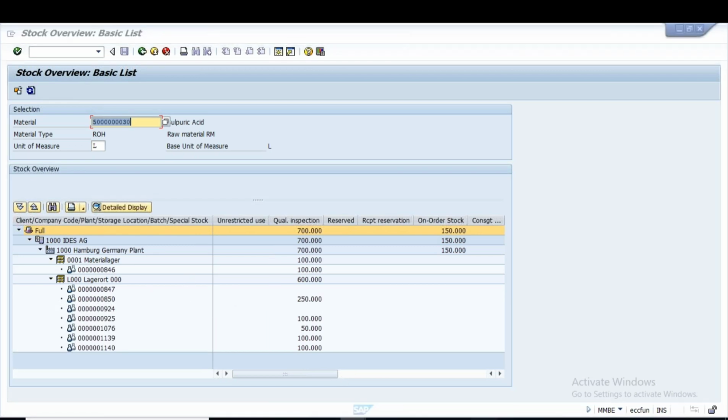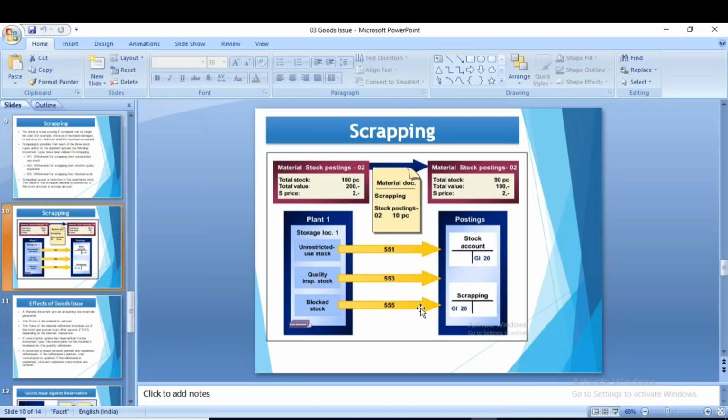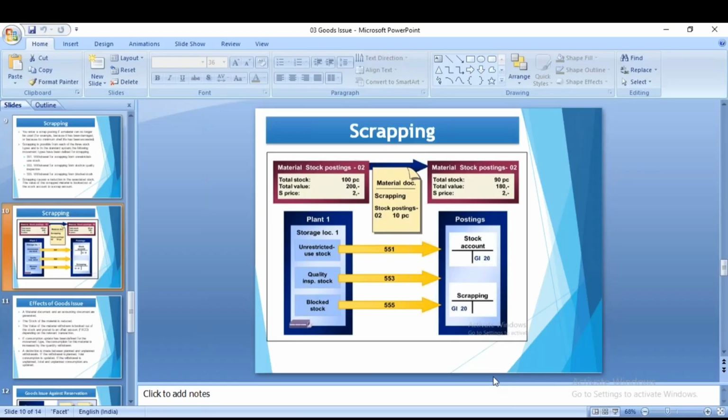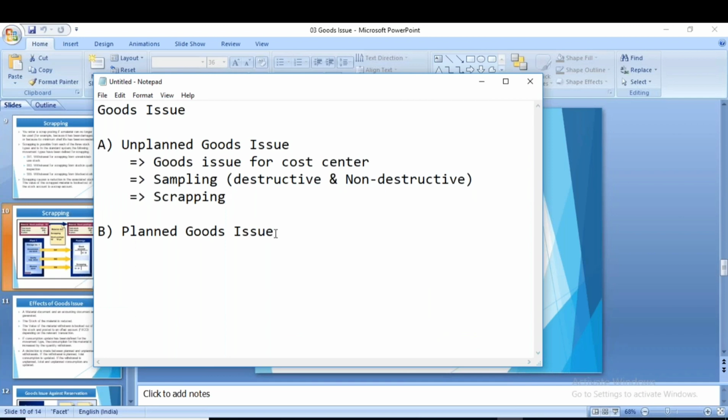So you can do the scrapping from any type of stock. You can do it from unrestricted use stock, as we just have seen, and you can do it from quality inspection stock also, or from blocked stock also. These are the respective goods movements. So this is the scrapping. We have now discussed all the unplanned goods issues. Next we will be discussing planned goods issue.